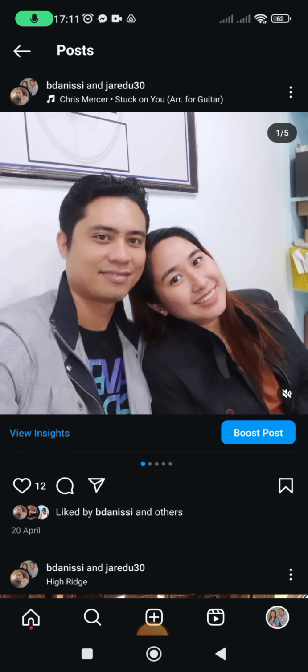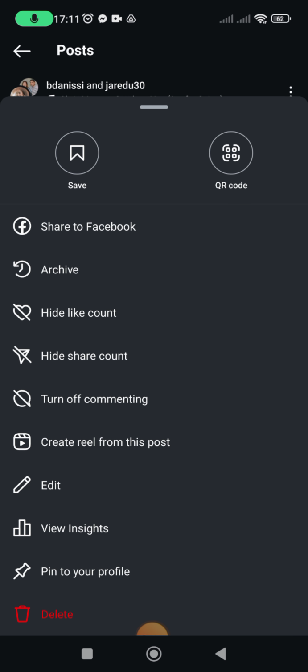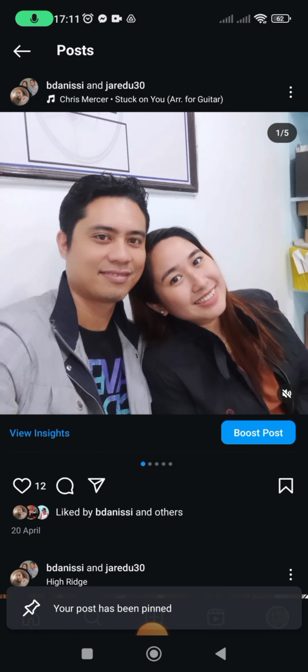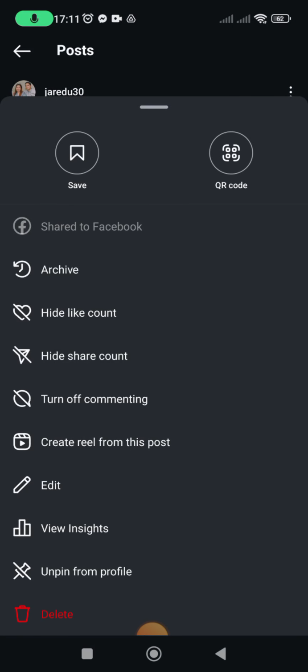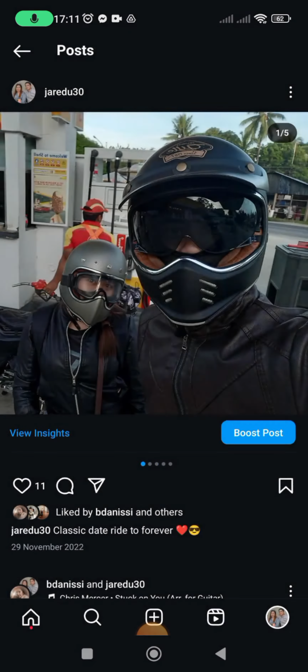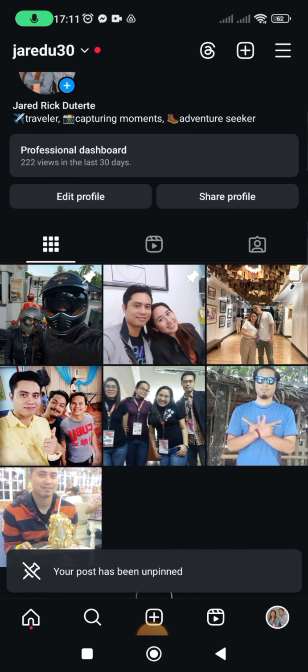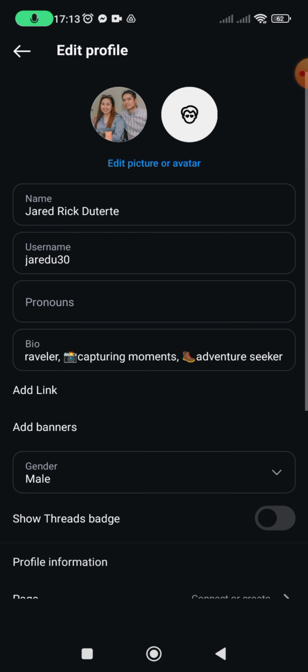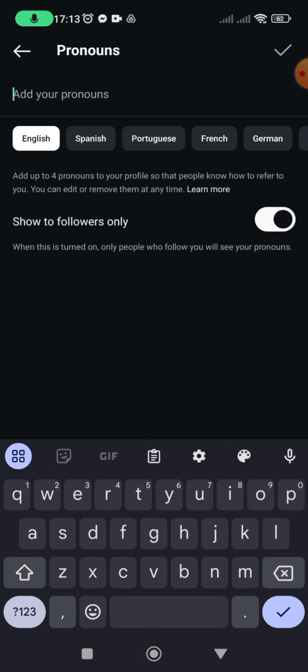7. Pin post. Pin important content. Instagram allows you to pin up to 3 posts to the top of your grid. Use this feature to highlight significant posts like announcements or high-performing content. 8. Profile pronouns. Add pronouns. Instagram allows you to add pronouns to your profile. You can include this in a dedicated section next to your username.